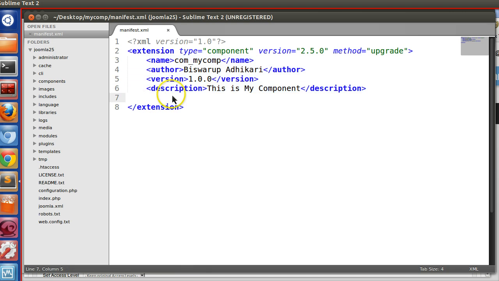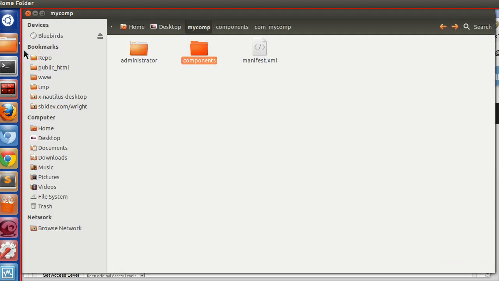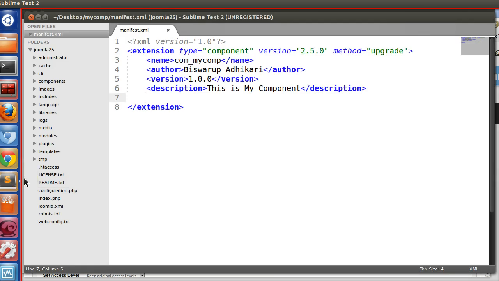Now we have to specify our file names. So at first we need to tell the front end section for front end components. So we have to create files node. Now you have to tell this file where you want to store.